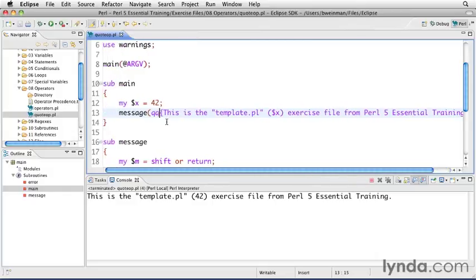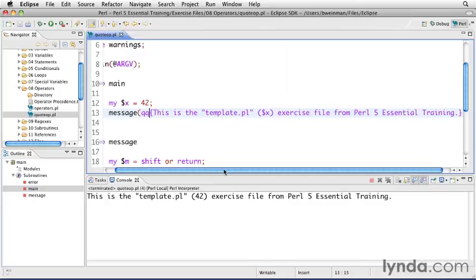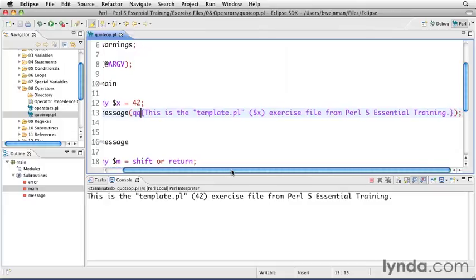So the quote operator is very useful, and you will see it used a lot in Perl. Some people will just go ahead and use them all the time for all their strings. I just use it where it seems to be necessary.